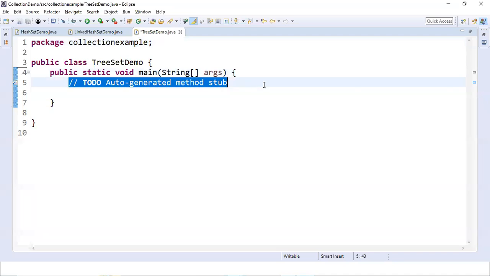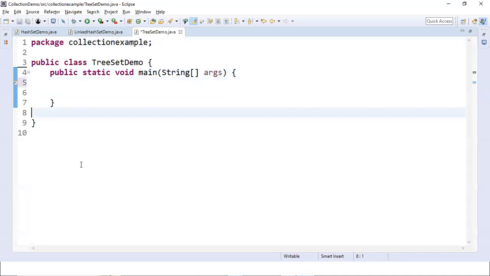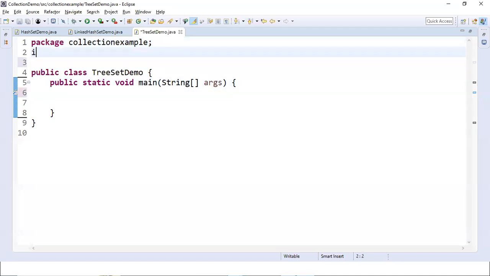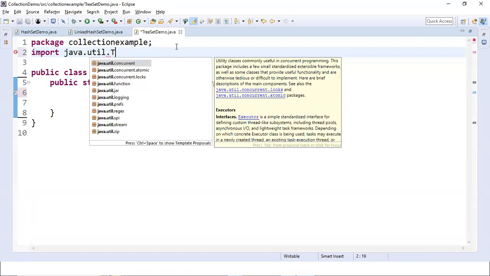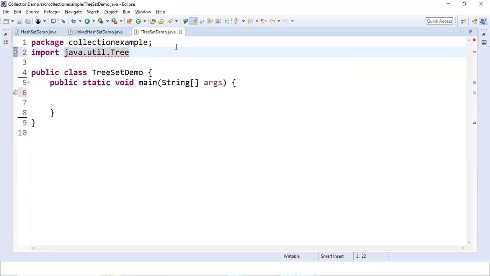Again, here also you have to import. Do you need to import anything? Yes. What do you have to import? Import java.util.TreeSet. Next, I'm going to create the object for this TreeSet type. So TreeSet, generic type.